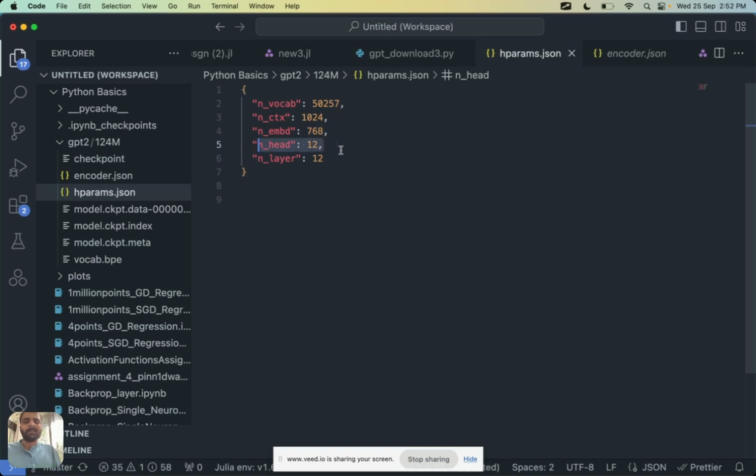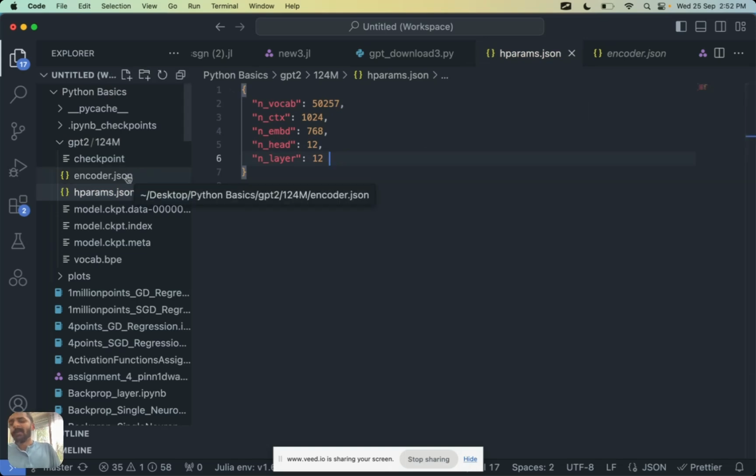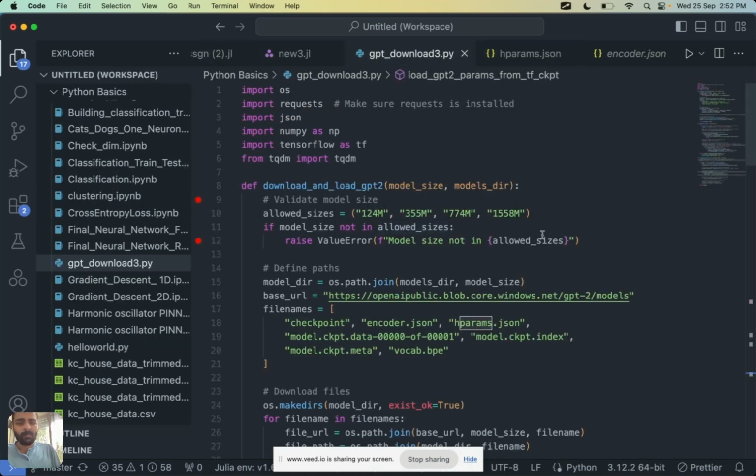Then n_heads. So n_heads is basically the number of attention heads present in each transformer block, and n_layer is essentially the number of transformer blocks itself. Now remember, these parameters, the setting values which I'm showing you, they are for the smallest GPT-2 model. When OpenAI made the GPT-2 weights public, they actually made the weights of their larger models also public.